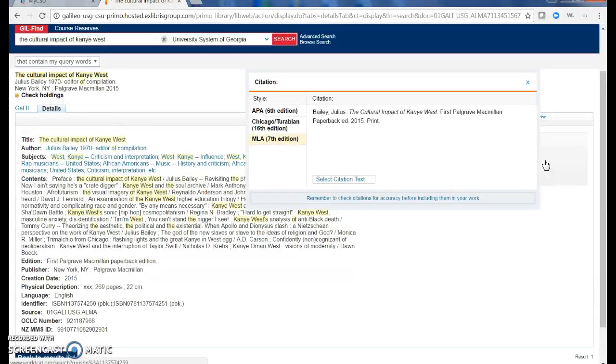So if we click citation, what you will find is it will cite this particular resource using APA 6th edition, Chicago Turabian 16th edition, and MLA 7th edition, which is what we currently see now. So if we change it to Turabian, or if we change it to APA, we can do that. Now, there's one caveat, one disclaimer. Please remember this below: remember to check citations for accuracy before including them in your own work.